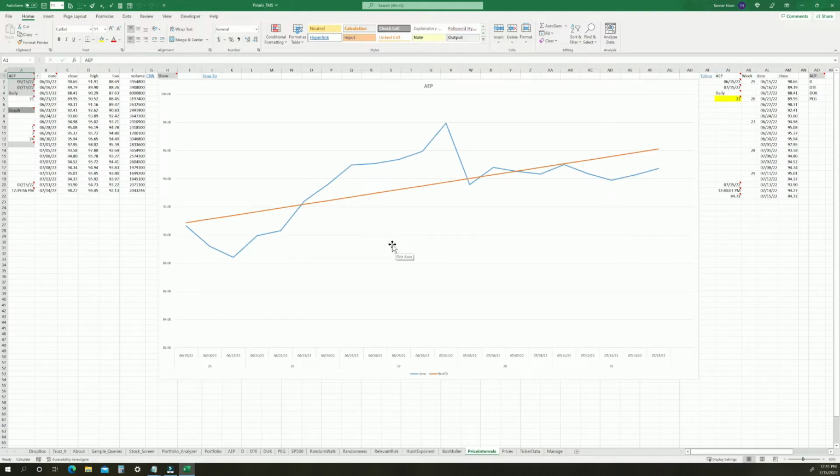Now you notice in the graph there's two lines. One is the price line, and the other one is known as best fit. If you prefer not to see the best fit line, just select no show in cell H1.